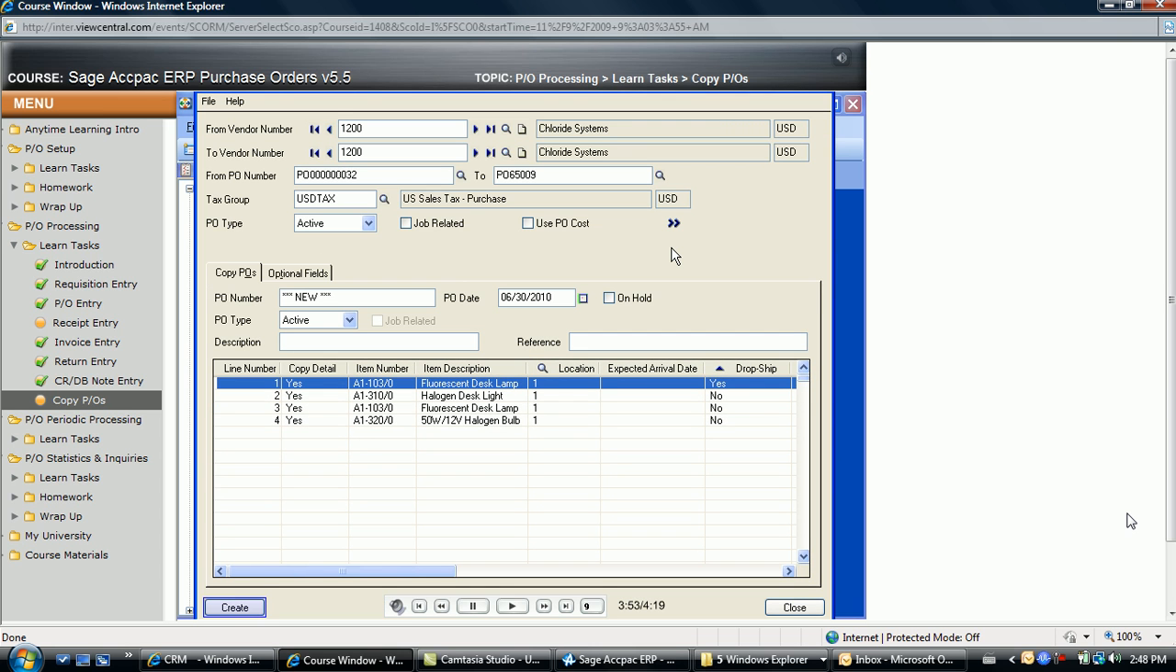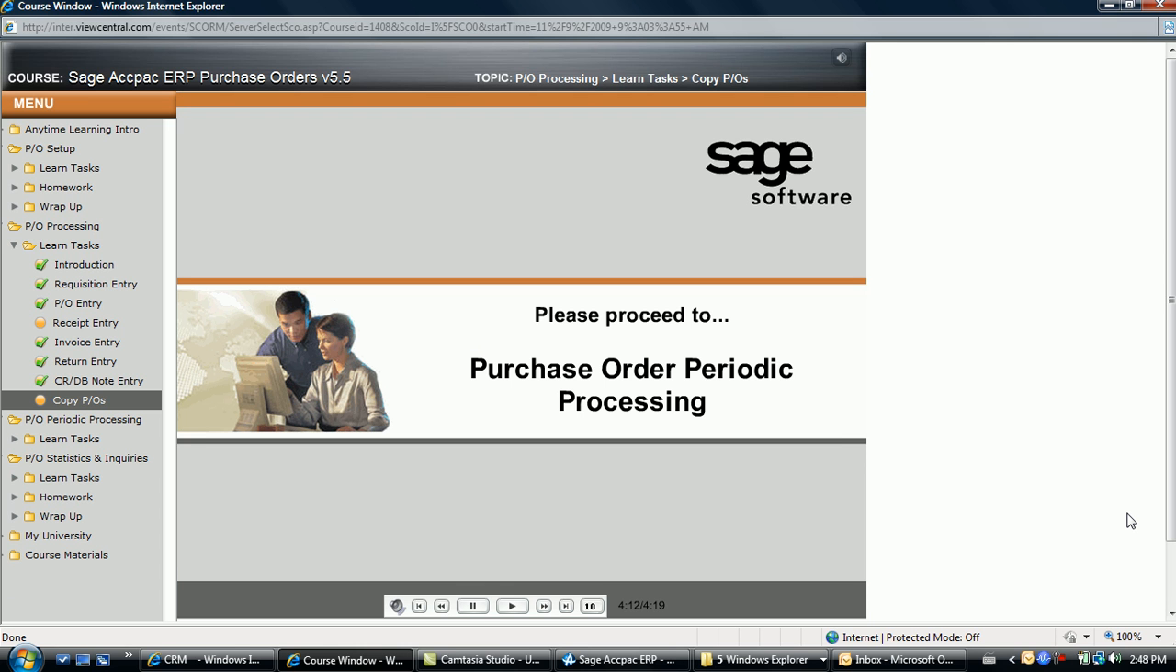Before clicking the Create button to create the new purchase order, review the detail lines and make any corrections, including quantity and cost adjustments. Once created, the purchase order is available within the purchase order entry icon in the event changes or additions need to be made. Please proceed to purchase order periodic processing.